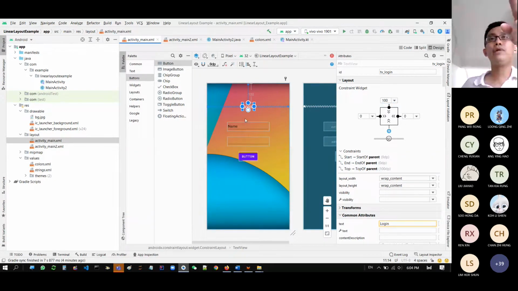If you don't want to pull, use the bias. You can actually define the margin from the top. So this is the login. Same thing for the other one.